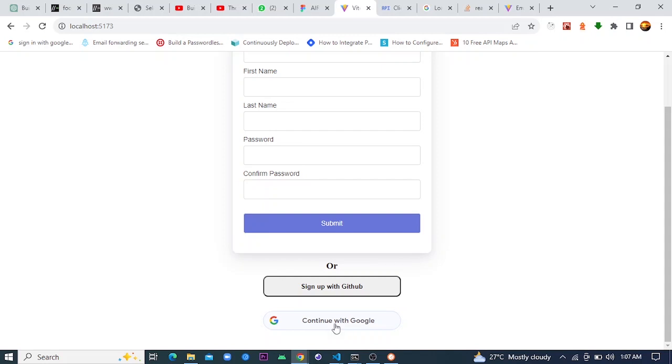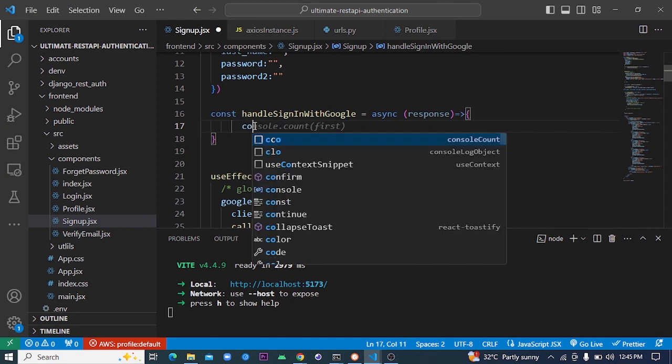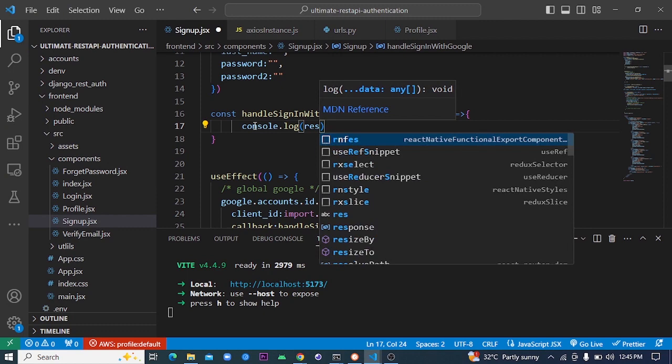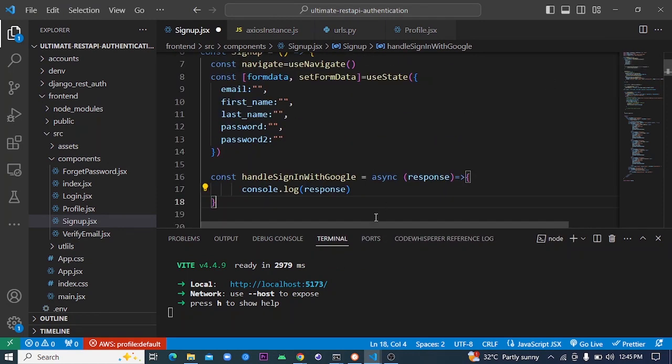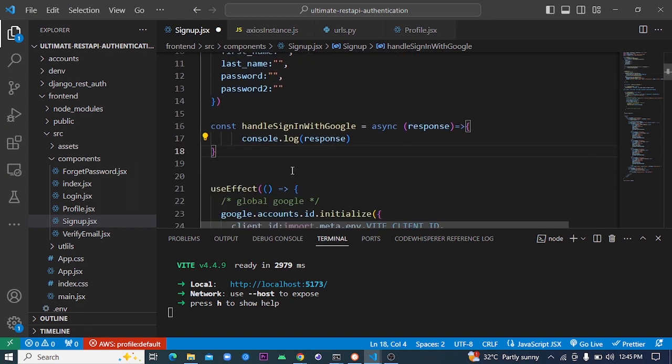So let's write the logic to actually process this button, the callback function that is going to handle our response. Here it is taking a parameter of response, which is obviously going to be the response from Google. This has to be an async function. We are just going to console log to see what Google is going to send us, which is the access token. So I'm going to say console.log response.jwt. This callback function comes with the response, which contains the access token that we need to retrieve the profile credentials. But let's see what we're going to have.